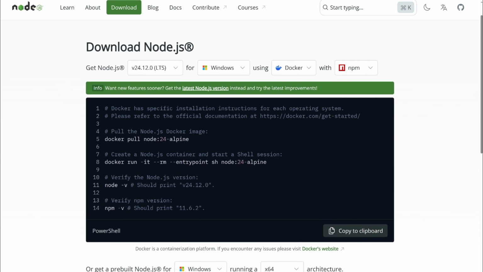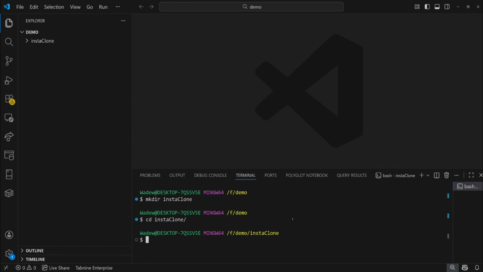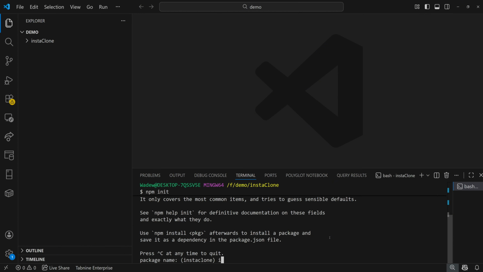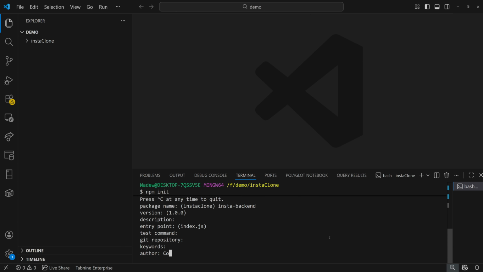Before we start the project, I want to mention that you need to have Node.js installed. If you do, then we can go ahead and create a directory where our project will be located. So let's run mkdir instaclone. Then we're going to move inside, cd instaclone, and create our Node application using npm init. This command is going to ask you a few questions about your project. The only one required is the name. I'm going to call it insta backend. I'll skip everything else. Entry point will be index.js, git repository, keywords, author will be coding haven.